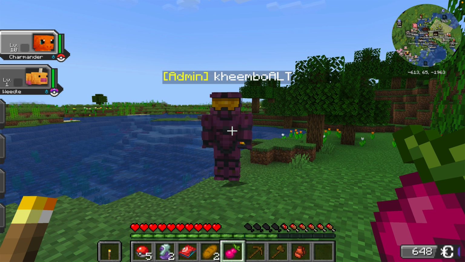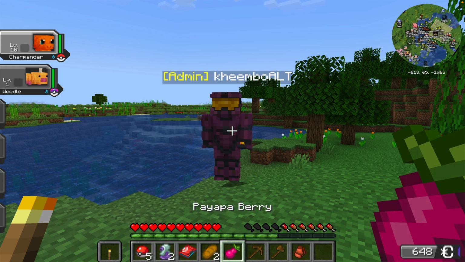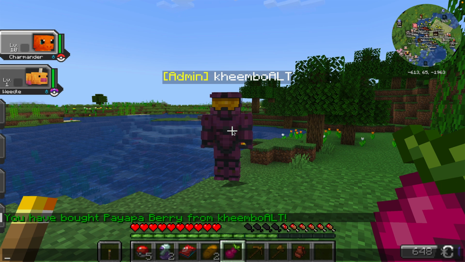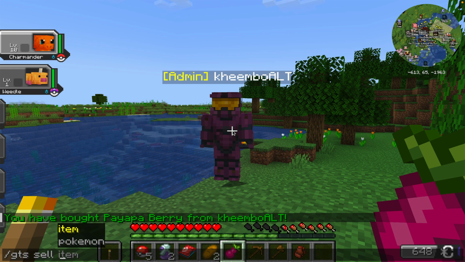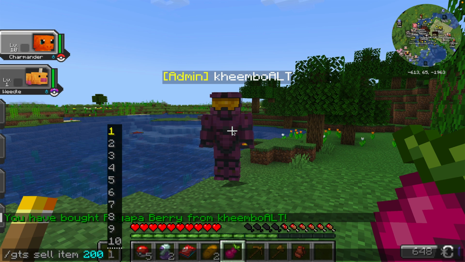I want to show you now how to sell. If I want to sell an item, the key takeaway here is you have to keep the item you want to sell in your hand. So I've chosen this berry. I go into the chat, I write GTS, and now I put sell, I put item, and now the asking price, how much do I want to sell this for? Let's say I want 200. And how many of this item? Let's say I had a stack of it or more than one, so I would put the number I want to sell. Now I only have the one berry, so I'm going to put one, and I hit enter.